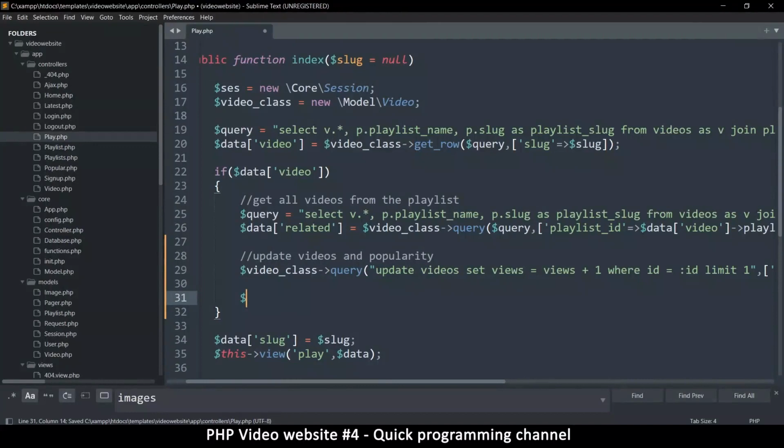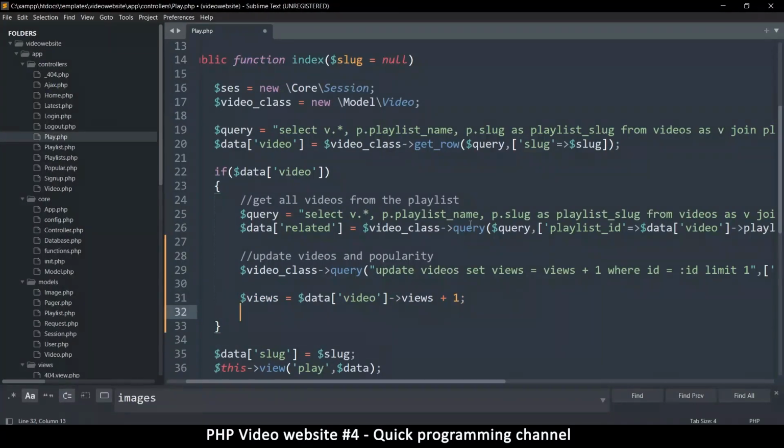So the first thing I'm going to do is grab my number of views. We'll say views is equal to that video views, and then add 1. Since we've added 1 to the views, we don't want to read again from the database just to grab that 1 extra view. So we can just do that here, views plus 1. And then let's calculate the number of days, shall we?